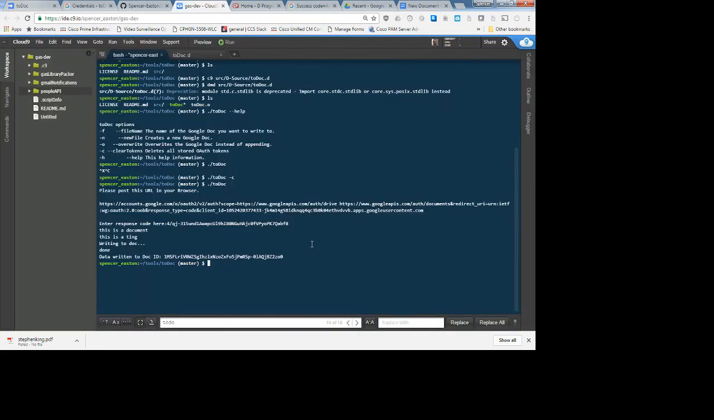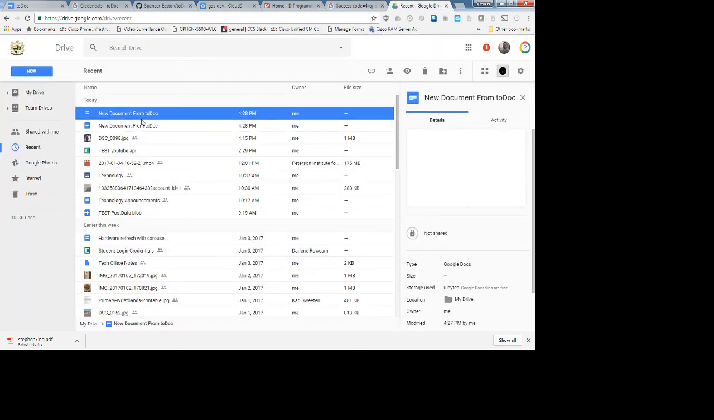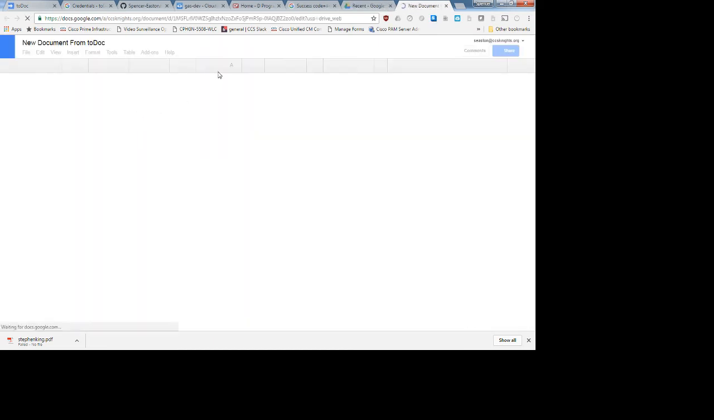So now you can do something like pipe data in. What we're going to do is pipe the source code into a new document. Writing toDoc, done. So now we can come to our recent. You're going to see a new document has been created right here.